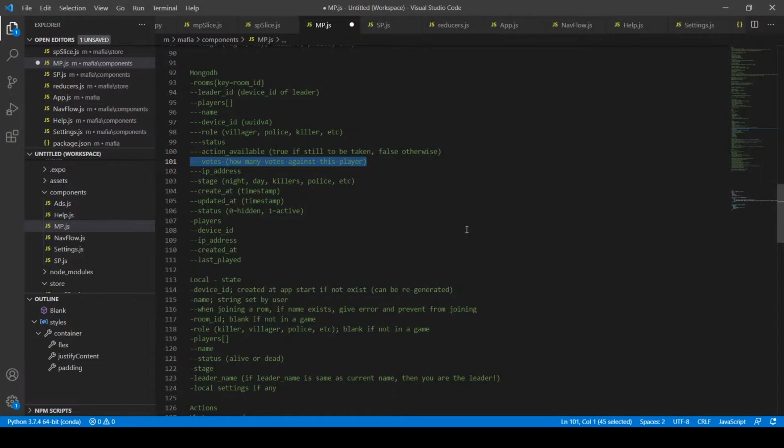So I'm actually leaning towards keeping track of who voted for who. Yeah, actually, we should keep track of who voted for who, because that way you can change your vote during discussion. Yeah, let's keep track of who voted for who.